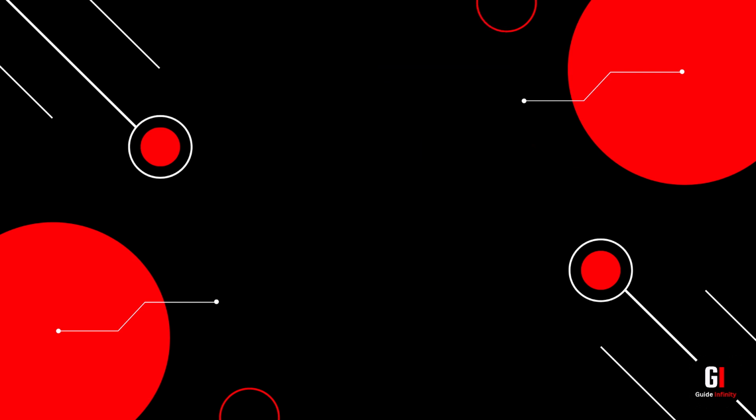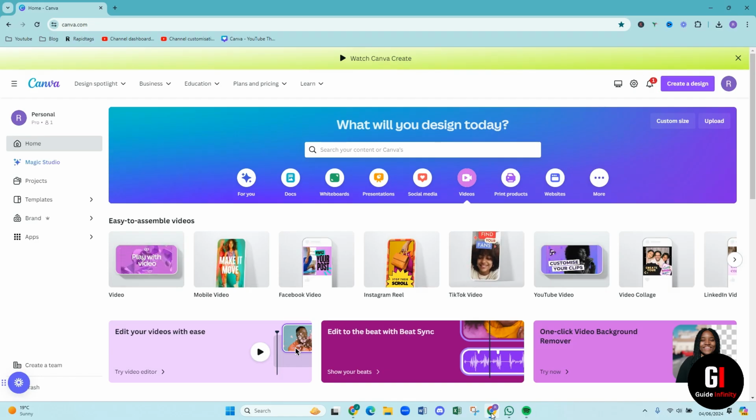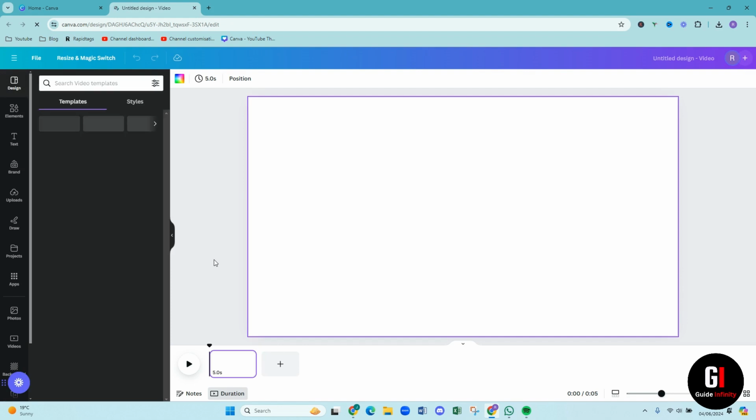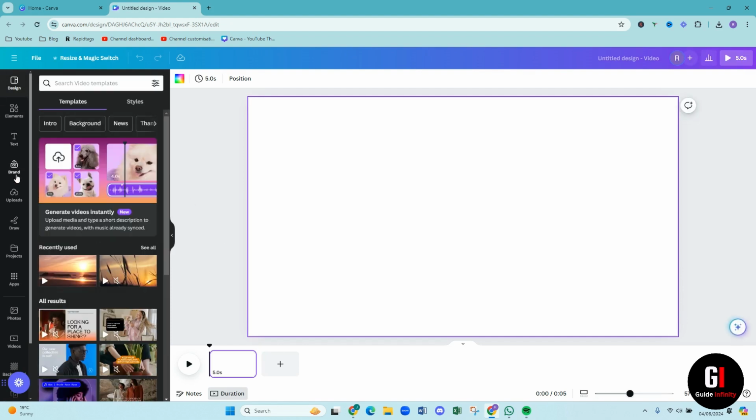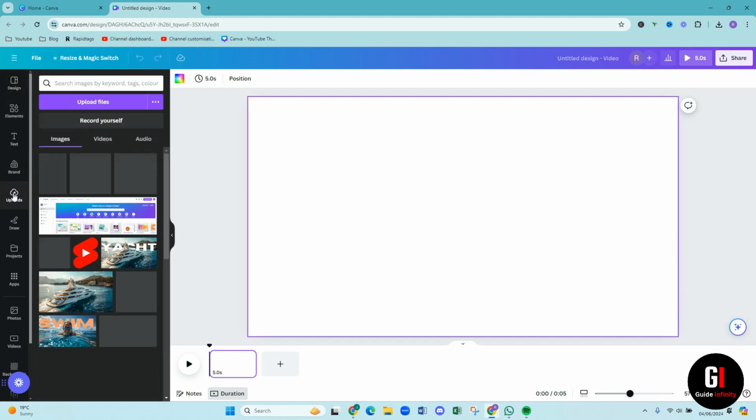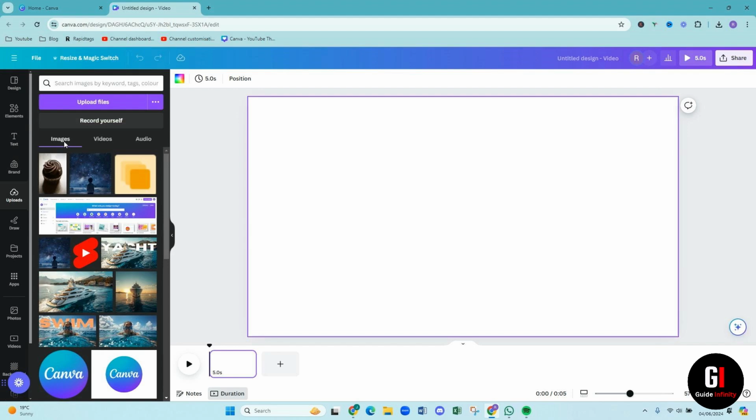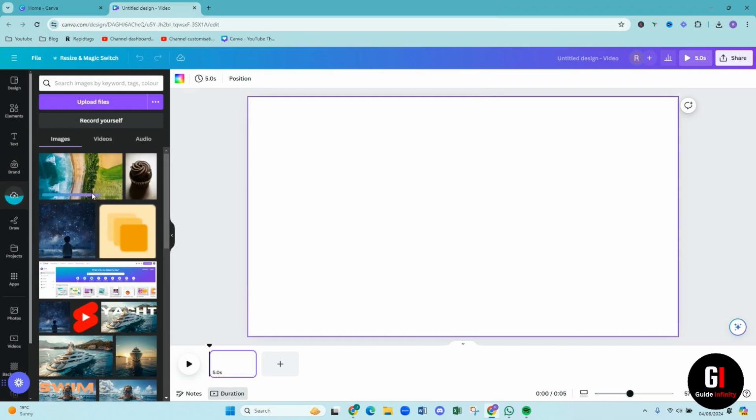Cool, okay, so let's jump into it. So what we're going to do is start in canva.com and we're going to come to video. So we're going to create a blank template. We're then going to come over to the left hand side, click on the uploads button, and we are going to upload our image. So I'm going to do this image here.